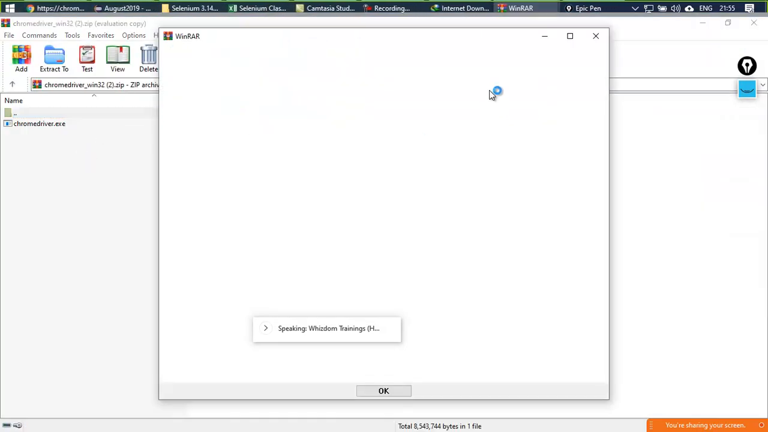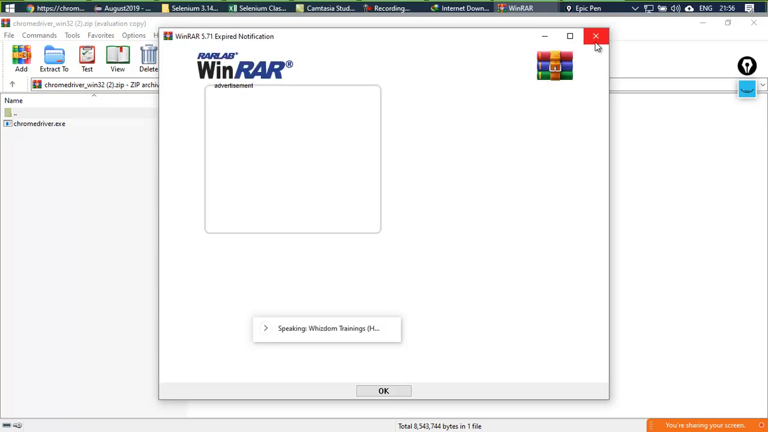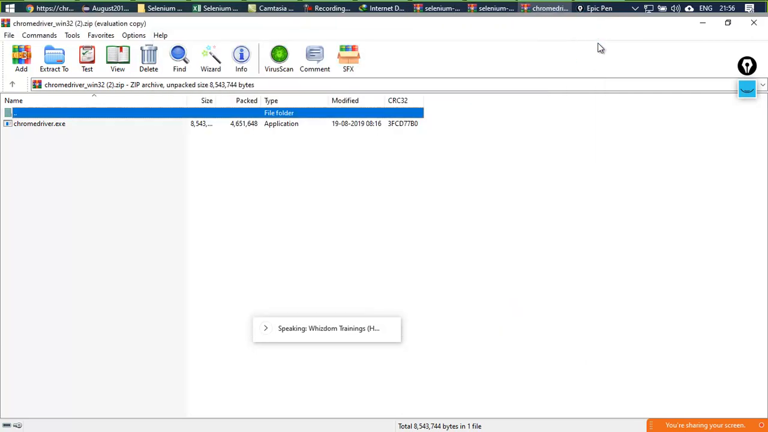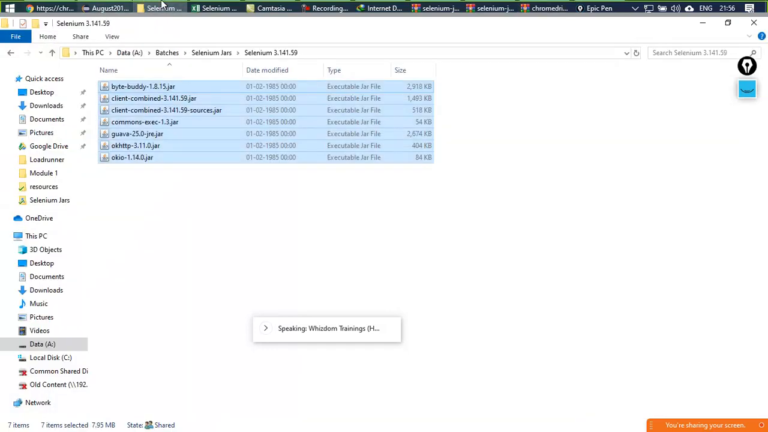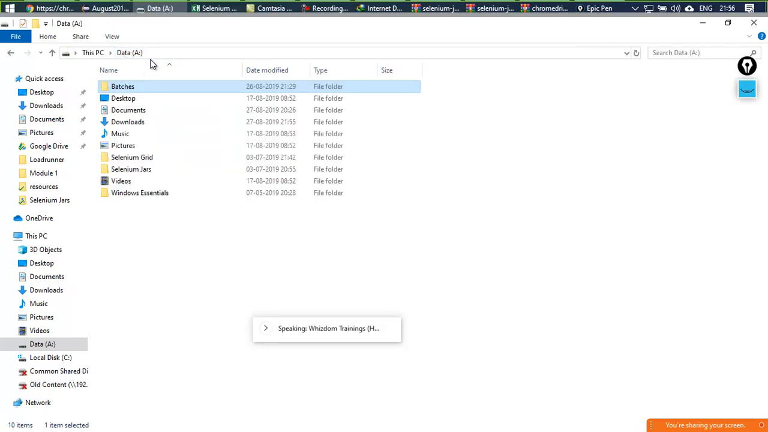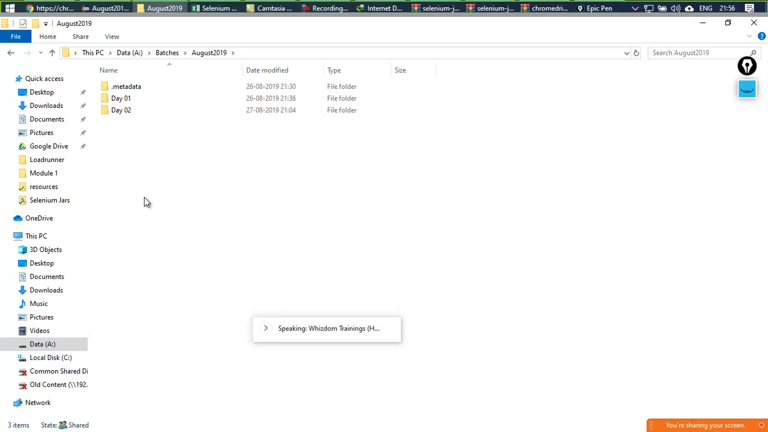Now the question that would come to mind is where you need to keep this exe file. You can keep it anywhere. All you have to do is remember the path. So what I'm doing is going to this directory, that is batches. Here, August 2019 is our batch directory, right? So here I'll create a new folder. I'll name this jars and other stuff, right? So I will be keeping WebDrivers over here.